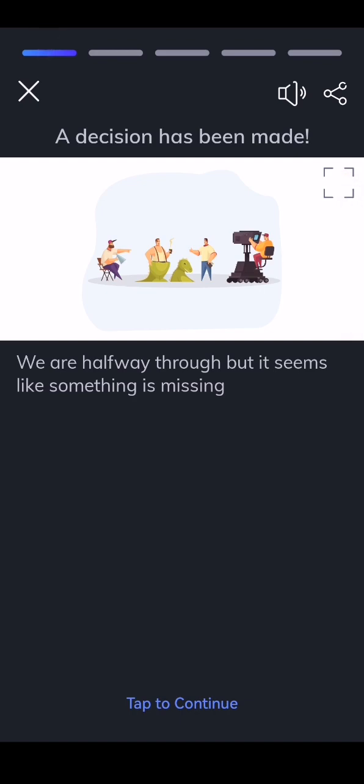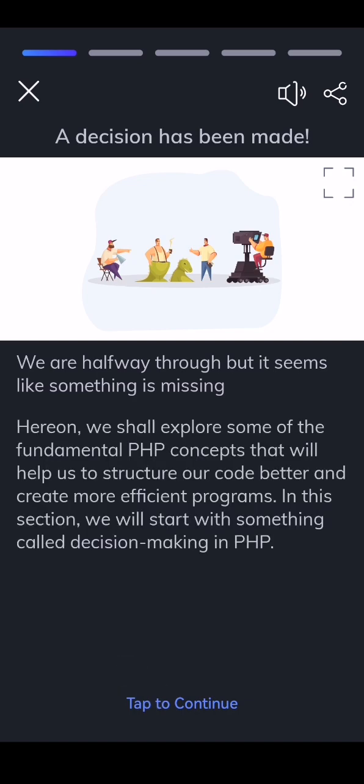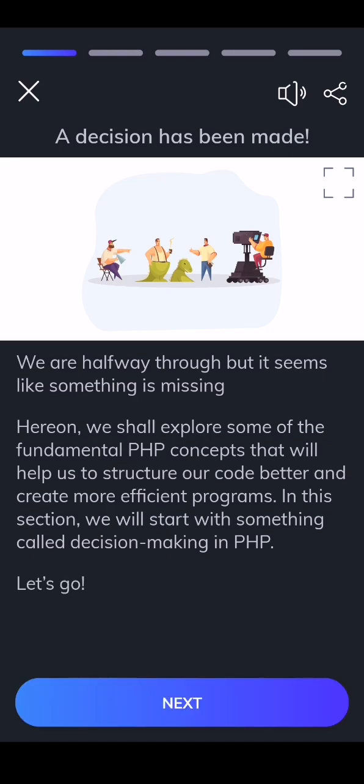We are halfway through, but it seems like something is missing. Hereon, we shall explore some of the fundamental PHP concepts that will help us to structure our code better and create more efficient programs. In this section, we will start with something called decision making in PHP. Let's go.